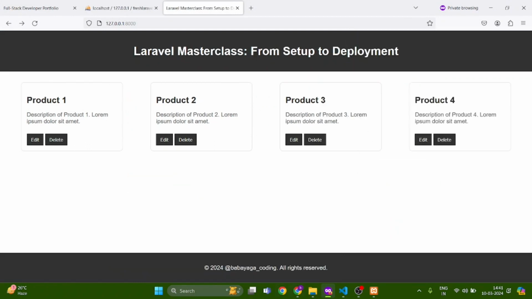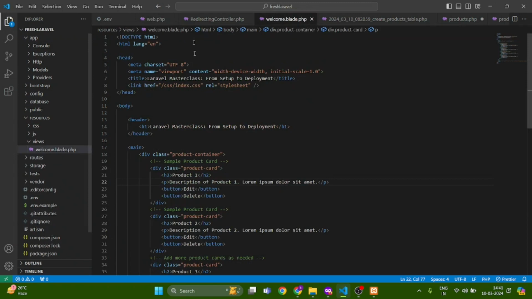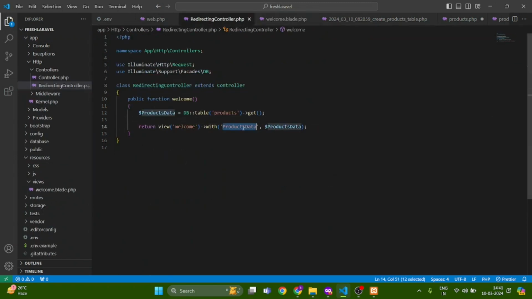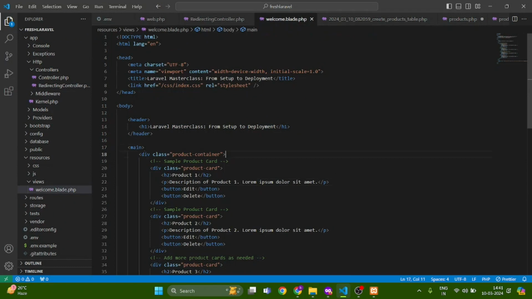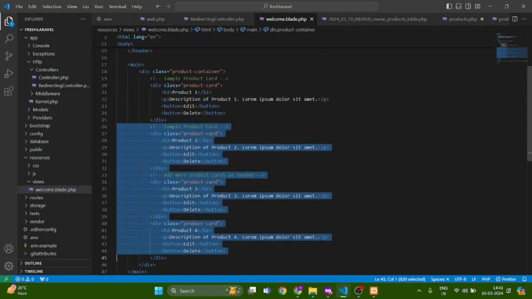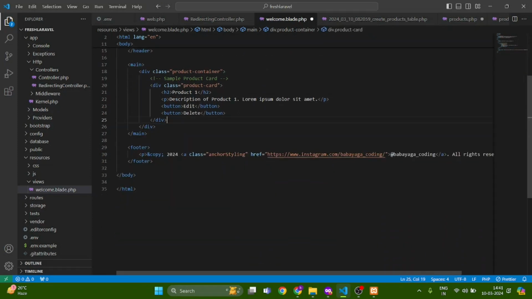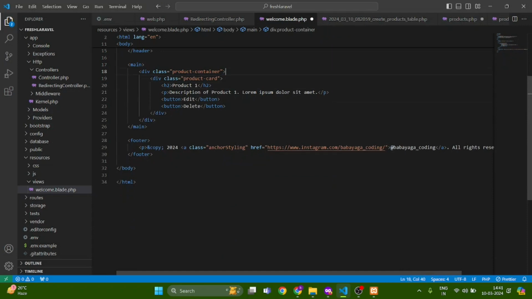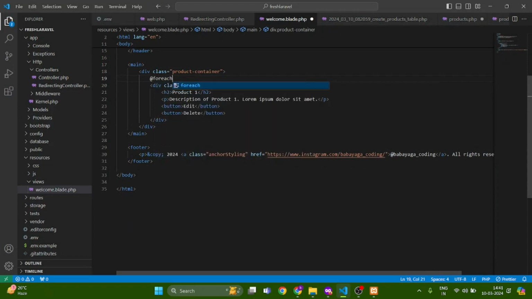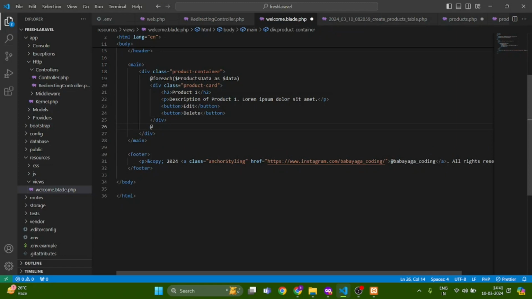Yeah. So now we are getting some data in the welcome page as the variable dollar products data. We can check it. I'm going to simply map this data into this. I'm going to remove all these three products and map using only one, with a foreach, dollar products as dollar data. This is the syntax for mapping. This is the code for mapping the variable in Laravel.